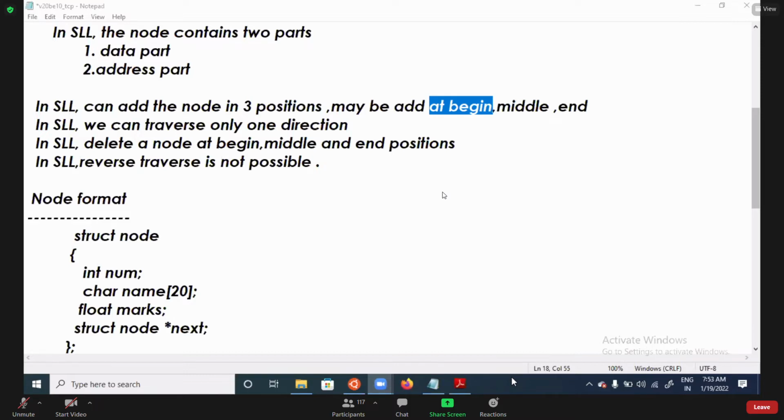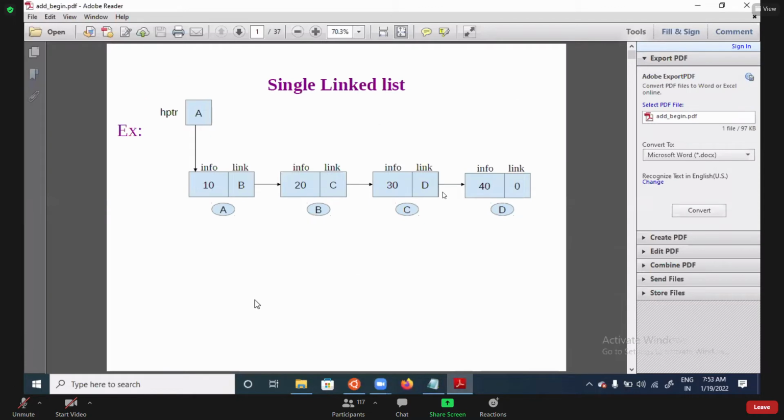Now you can observe the presentation PDF. The single linked list format will look like this. If you need, you can take screenshots. Anyhow, I will share it in the LMS. So this is the actual single linked list. You can see the head pointer is there, HPTR. It is pointing to the record A. A's information is 10 and its next address is B. The node is B, which has information 20. B next address is C. C has information 30. C next is D. D next address is what? This one.